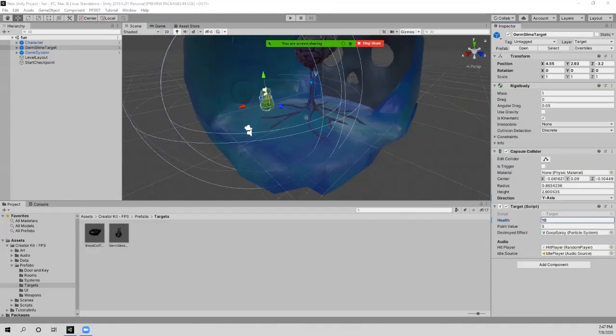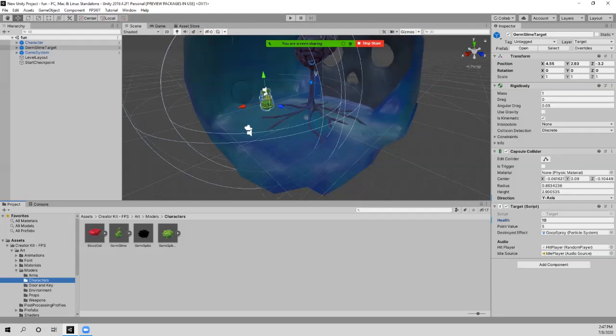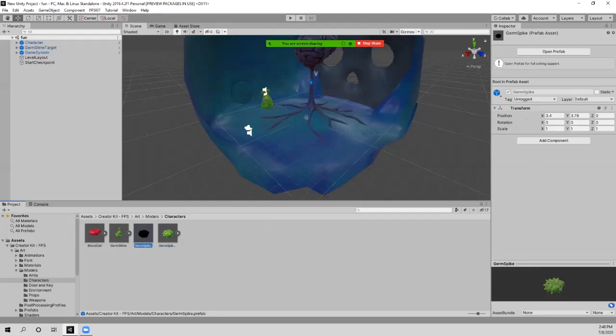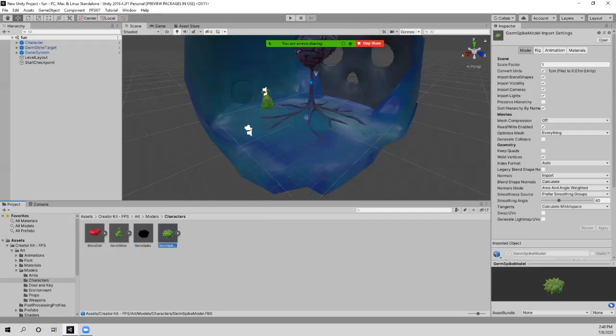Let's add some more targets. So now I'm going to add some art, models, and characters. Here are some more characters that I can add. Let's add the germ spike. We're going to follow along the exact tutorial, but you don't have to follow this exactly. And now if I'm not exactly sure if I want to add this, there's an asset version and there's also this model version.